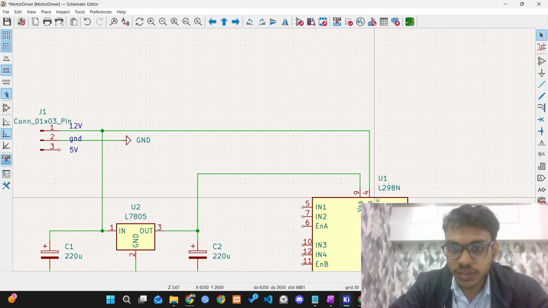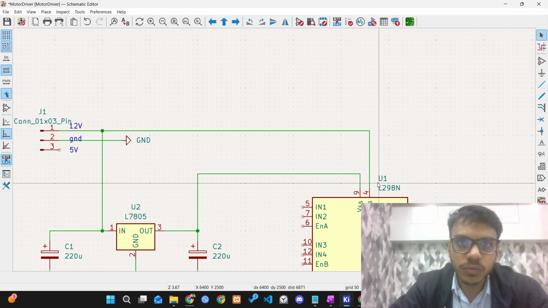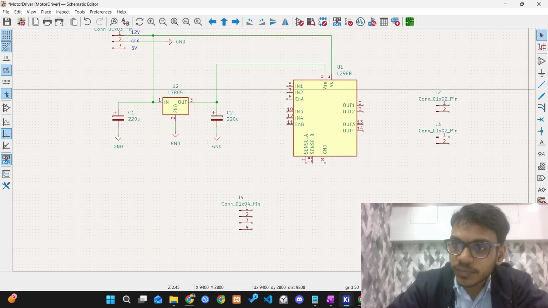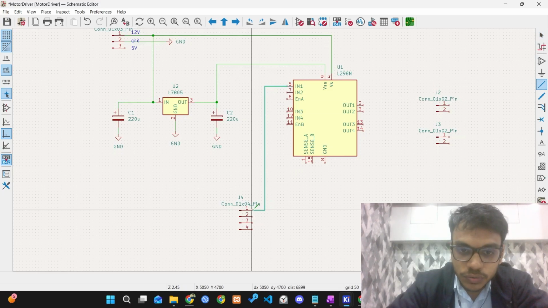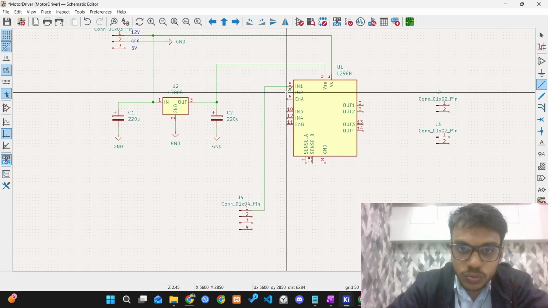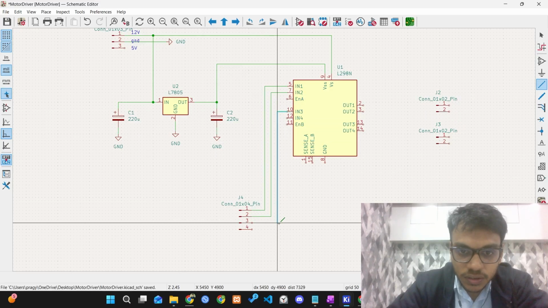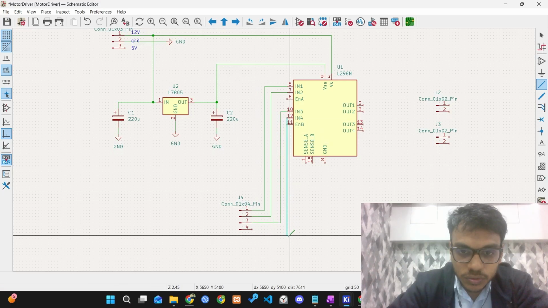Since we can supply up to 46 volts, we're just using 12 volts for now, because most commonly we'll be using 12 volts or a 9 volt battery. Now let's try connecting our input pins. I'll begin the wiring from IN1 to here, IN2 to here, IN3 to here, and IN4 to here.